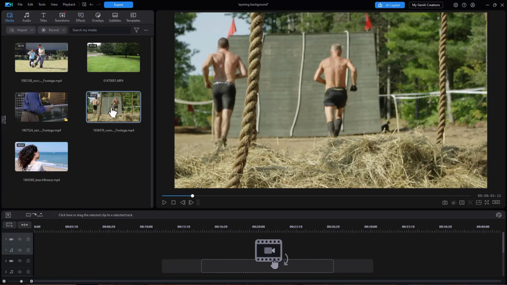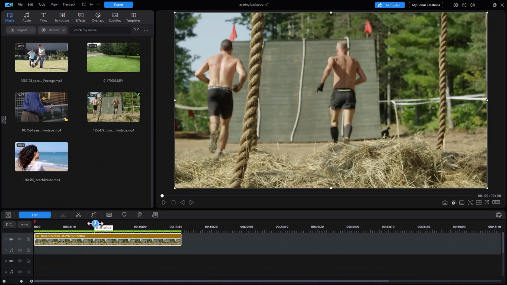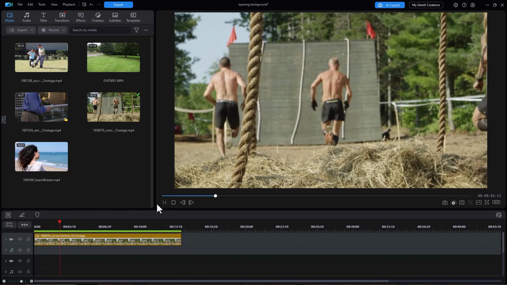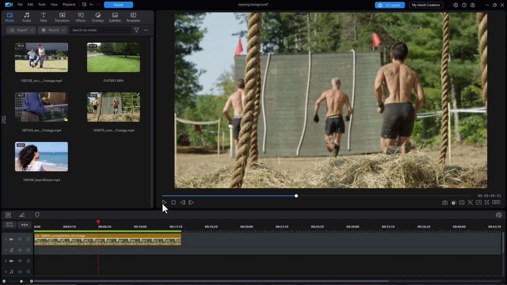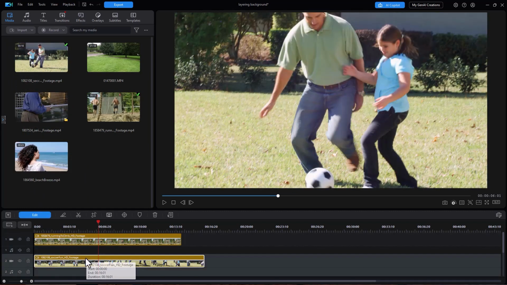So I have this video, and let's see if this would make a good background. I'm going to put it on track number 1. And when I play it, we have these gentlemen running toward this rope wall, and they're going to climb it. Let's assume that I'd like to place another video in the foreground. In this case, I'm going to take these people kicking the soccer ball. I'll put that on track number 2.